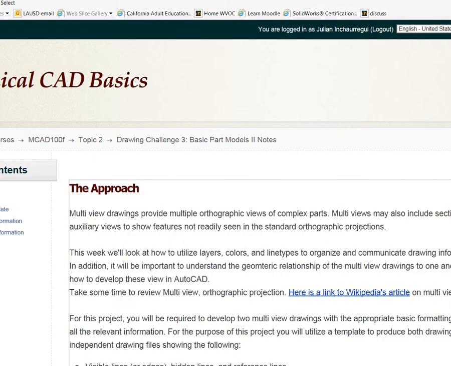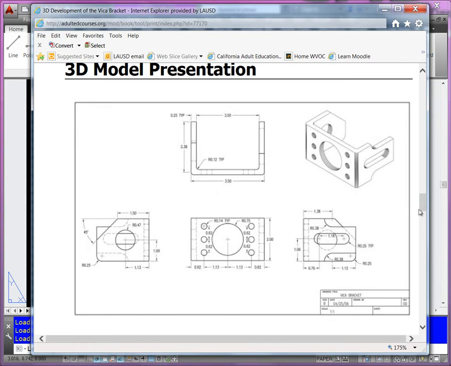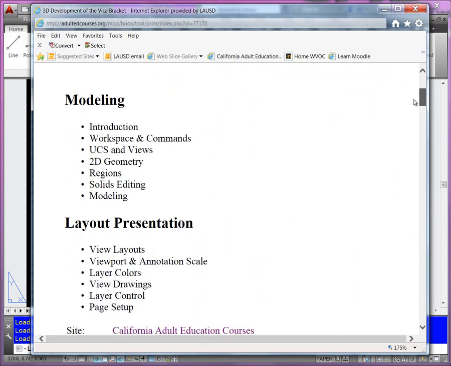Sorry, that's not the one. Alright, so here you can see the sample in our notes. And as we go up, I want to talk about the workspace and commands that we'll be taking a look at and using. Also how to locate and use and establish the UCS and views. And then as we start modeling, we'll talk about what 2D geometry to use, how to create regions, and how to edit the solid model.